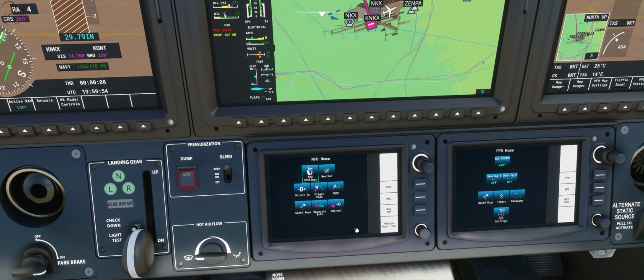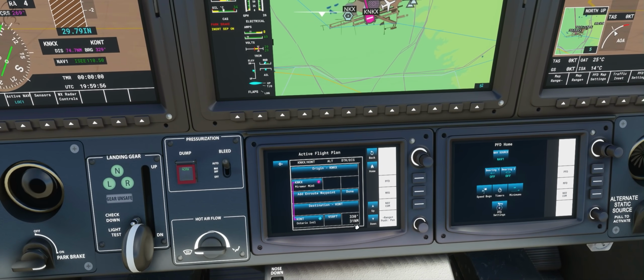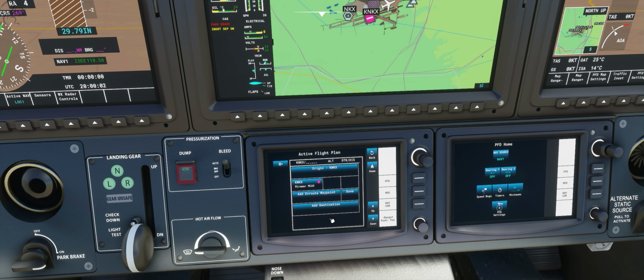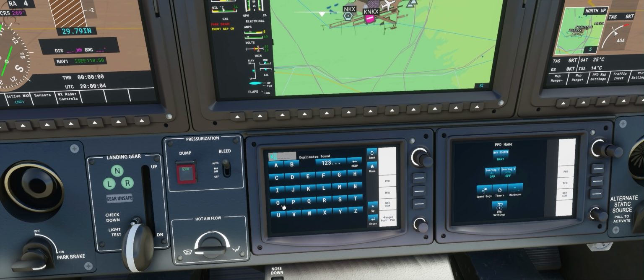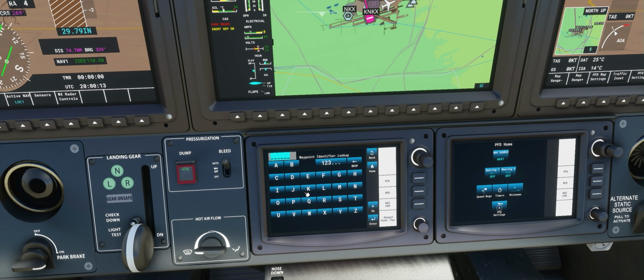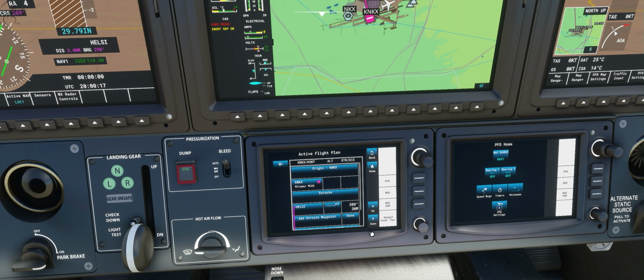So we go back down to the MFD, and of course the flight plan will have the wrong distance again. So we'll try it again. KNKX, enter. Destination KONT, enter. And we know that it won't select a departure, so we'll try adding the en route waypoint of Helsi. See if it knows about that.